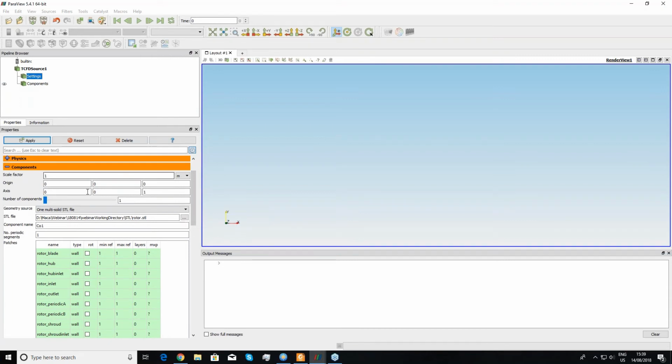So scale factor means the original units. In my case, the original units are meters, so I will keep it in meters. If my original units are millimeters, I will just check here that my input units are millimeters, but in my case they are meters. The axis is in this case the Z, so I will keep it in Z, but there is no limitation for the axis direction and position.